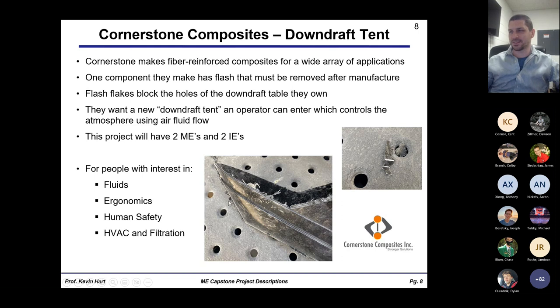And they bought this downdraft table. So you see these holes that are on this table, and they bought this downdraft table so that when their operators are removing this flash by hand, it draws down into that downdraft table and removes that flash as it's coming off the piece. The problem though is that some of the flakes that come off this are kind of big and they can clog up these pores. So this downdraft table just isn't working very well for them.